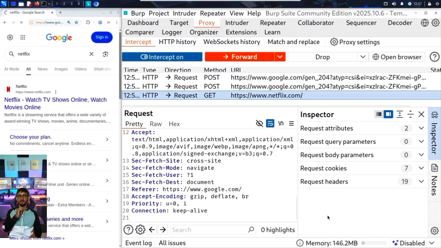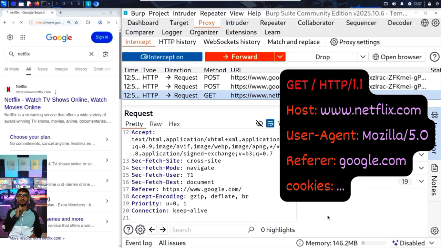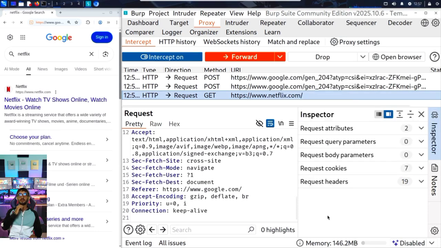And that's it. So let's recap. Using Burp Suite, we captured a real request and broke it down into its key parts. The request line, the host, the user agent, the referrer, and even the cookies. This hands-on look shows us how our browser communicates with web servers, and how tools like Burp Suite help us peek behind the scenes. Now, let's wrap it up.